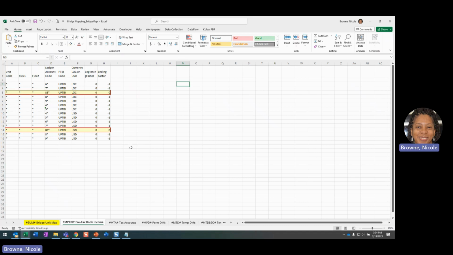Now, something that's a little tricky about the bridge import, unlike other types of data import in OneSource tax provision: most other import templates read from the top down. The bridge import does not. So if you want to put exceptions in, you put your exceptions above the main line. Because what will happen is the system is going to read from the bottom when you load your file, and it's going to apply -1 to all of your 8 series accounts. Then when it hits the 88 accounts, it's going to replace the -1 with a 0.